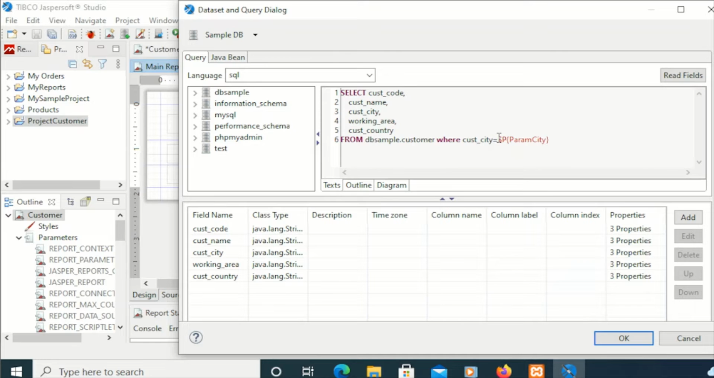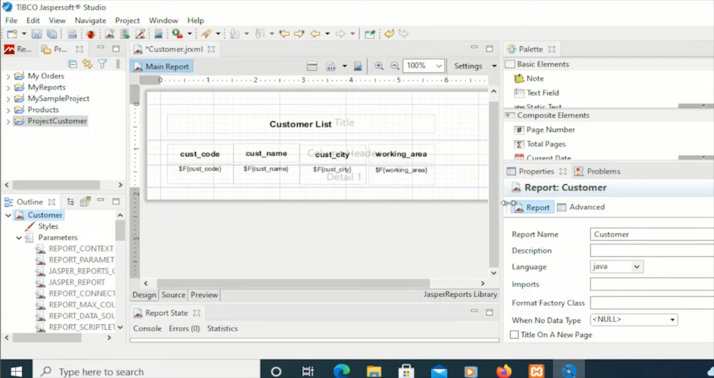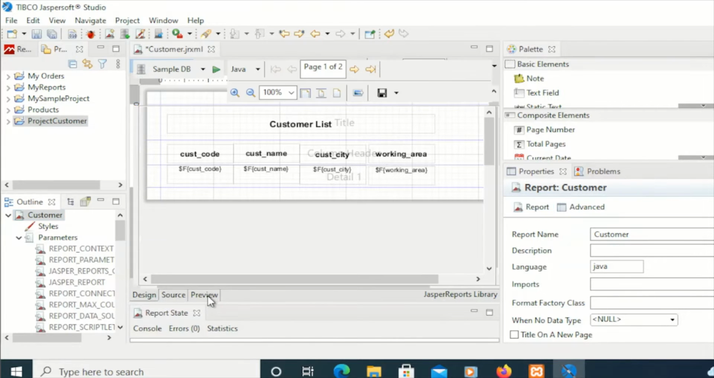Okay, let's complete this one. Let's put a quote so that this will be referenced as a string. If we click read fields, okay, no need, we can remove this quote. Same goes, so let's click OK for that, then hit preview.